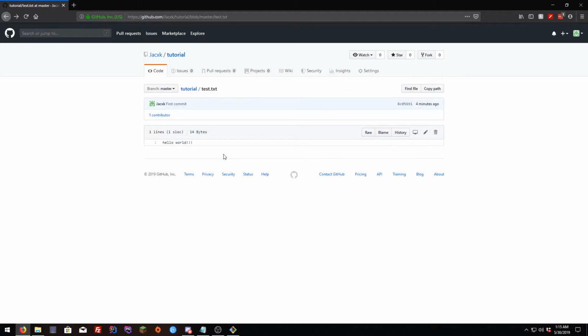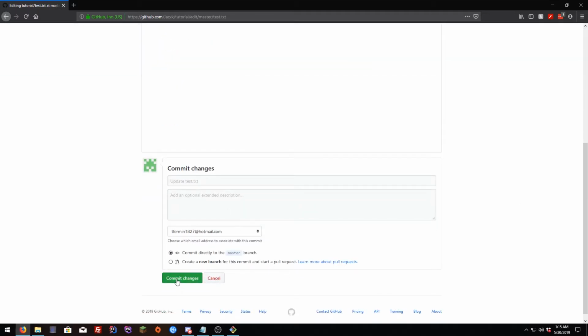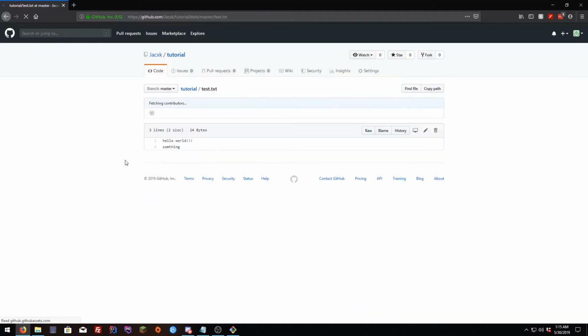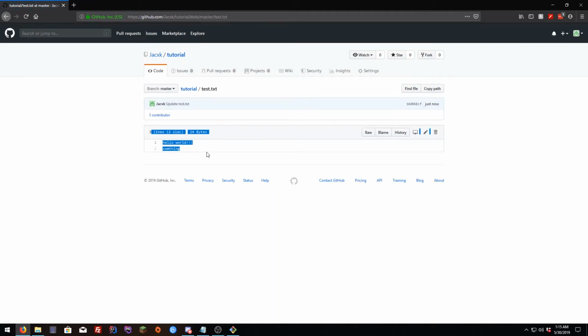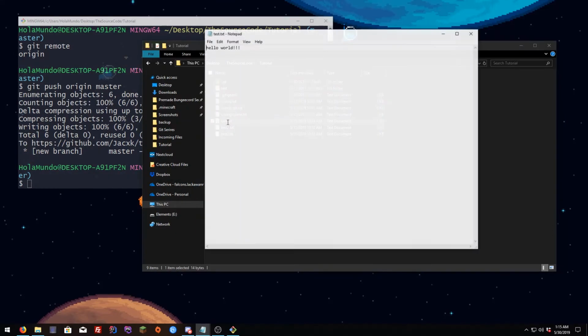Now let's say I wanna edit this file from GitHub because I don't have the code on my hands right now, so I can just go here and type something and hit save, commit changes, and you see that everything changed there. If you go back to our local repository and go to the test file, you're gonna see that the changes are not here.